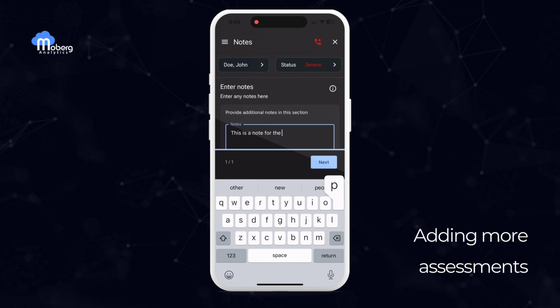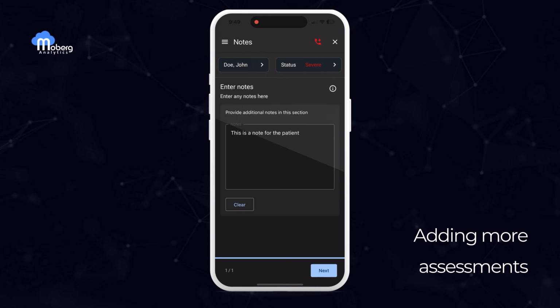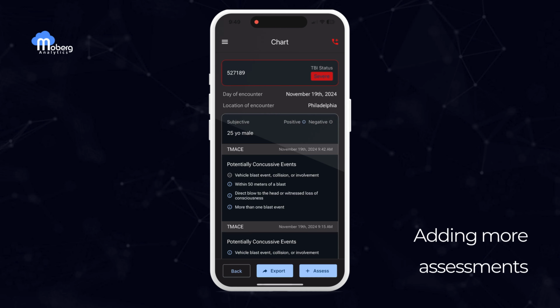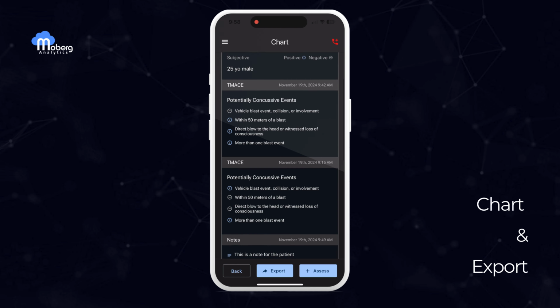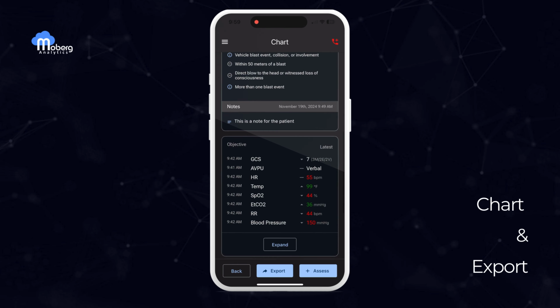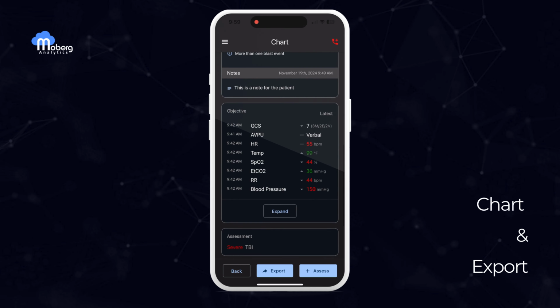Notes are custom entries that users can add to any patient, and they will appear in the subjective section of the chart page, providing additional context and observation. The first section is subjective, which shows all the T-MACE assessments taken for this patient, including the date and time of each assessment. This allows you to track previous evaluations and quickly review any subjective observations.